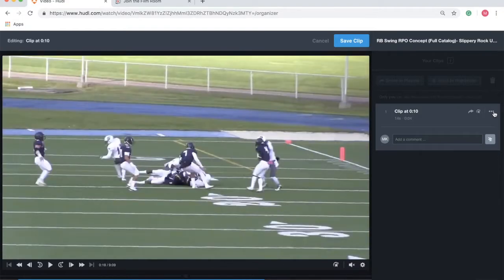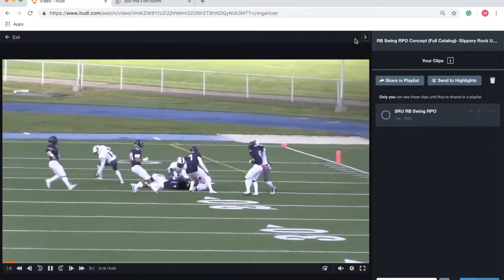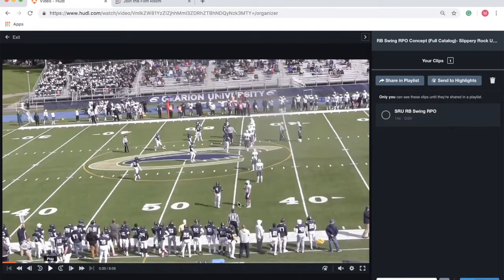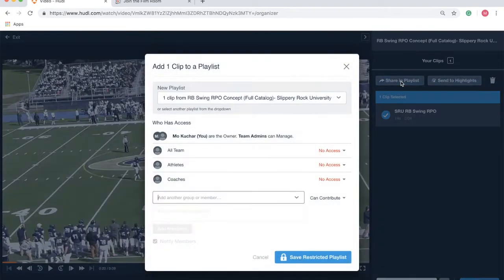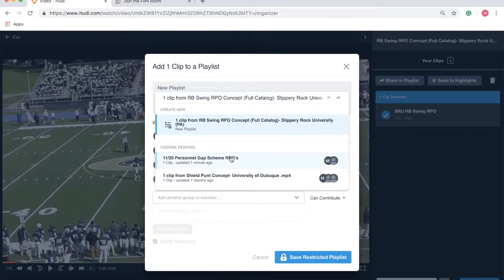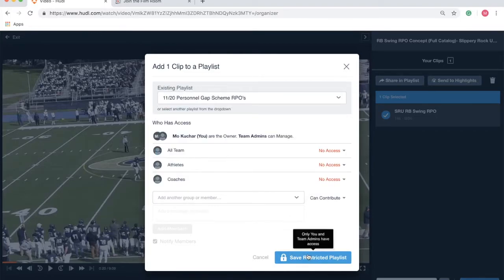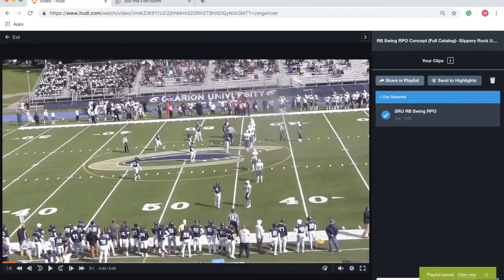Now I'm going to do the same process. I'm going to rename that SRU, Slippery Rock University, Swing RPO. Okay, let's say I don't add a comment right there. I'm going to save the clip. Now if I want this in the same playlist, I'm going to click on it, share in playlist, and hit the drop down, and I already have my Gap Scheme RPOs in there. So I'm going to save that. So you would do this entire process as you're studying film this off season and combining them into a playlist.